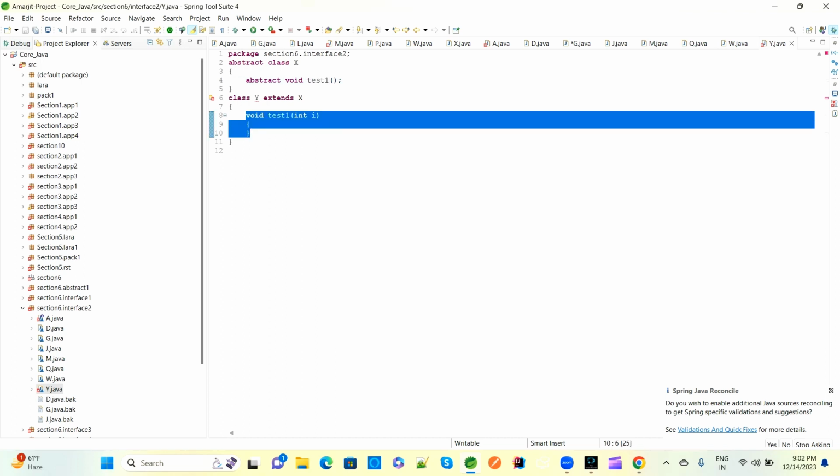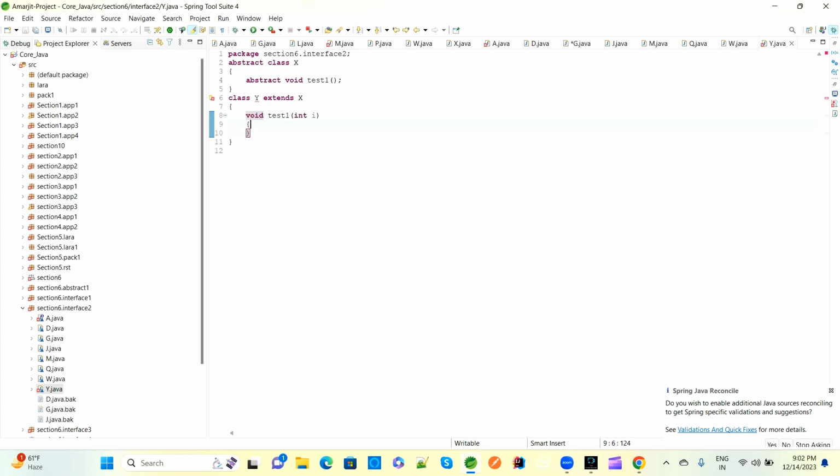We have provided the implementation here, but we don't have any main method. That is fine, we just provided the implementation, but the implementation we provided is not correct. Why? Because test1 has no arguments, meaning no argument is available inside it. So we need to provide a no-argument test1 implementation, but we have provided a test1 with an integer argument i. That's why the compiler will show an error here. If you remove this, then we don't have any issues.